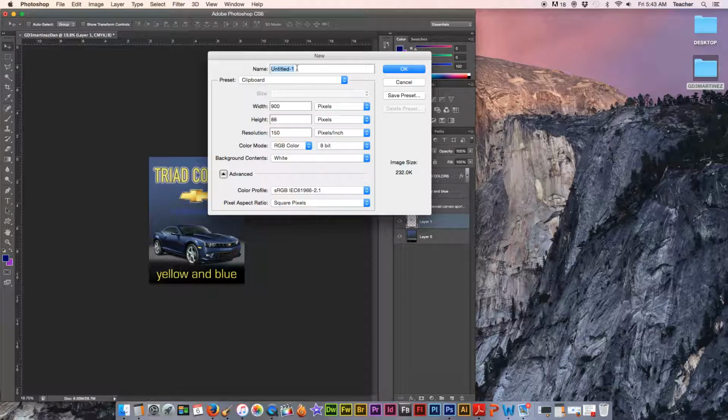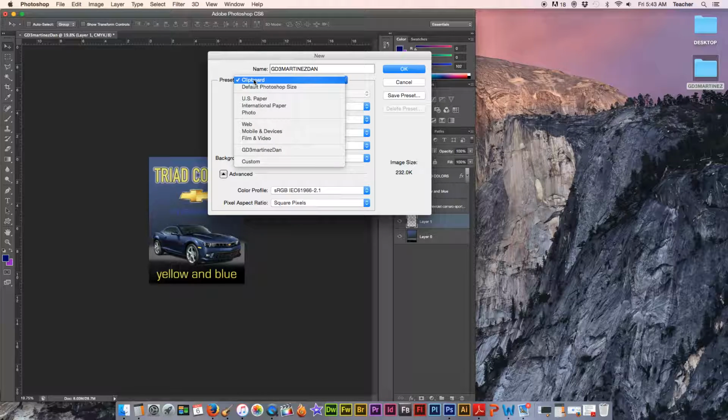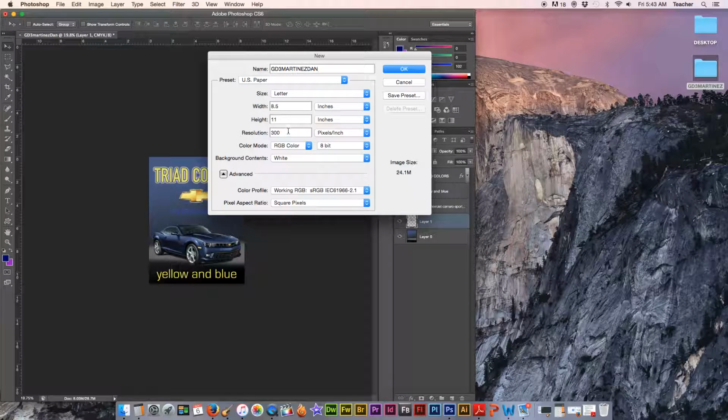Make sure that we start to name this correctly by going with GD3, last name, first name. We want the size to be the size of a regular paper. Let's start out with that. So we're going to go over here where it says preset and just select US paper. The only thing I want you to change here is change this to 150.